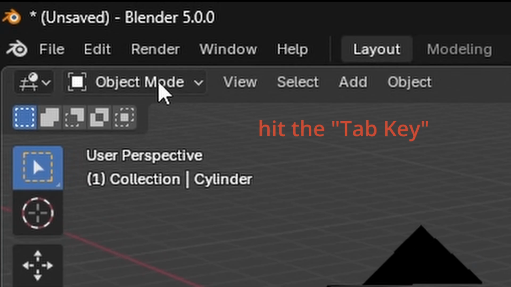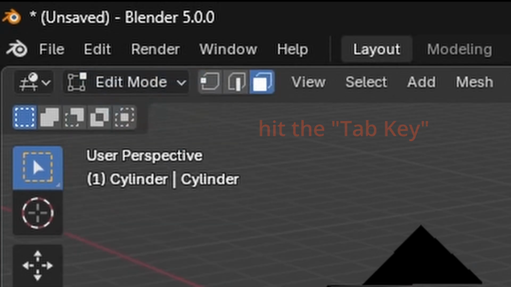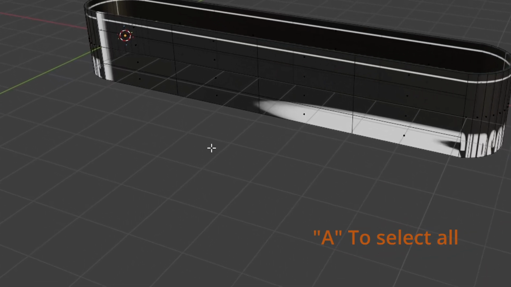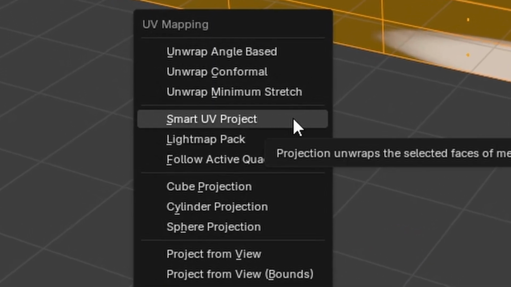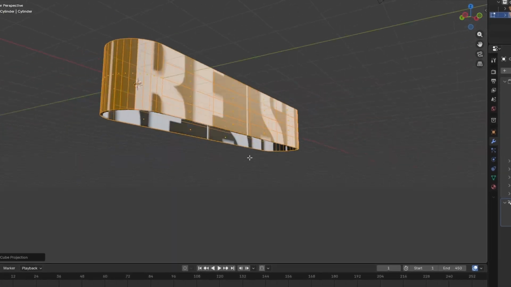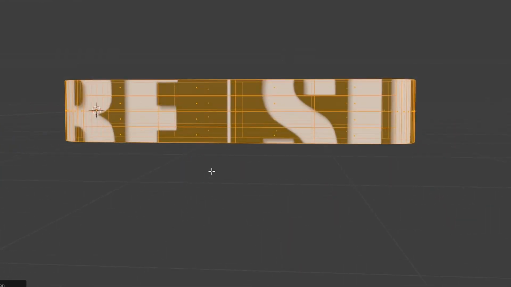So what we need to do is go into the edit mode just here. Now normally on something like this you would use something called a Smart UV project, but I found that that didn't work. So what we need to do is hit A to select everything, U, and then we're going to do something called a cube projection, even though it's a cylinder, like that. And look at that, it's coming a bit big, but it's looking good.